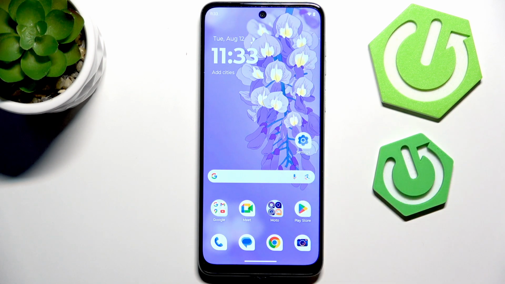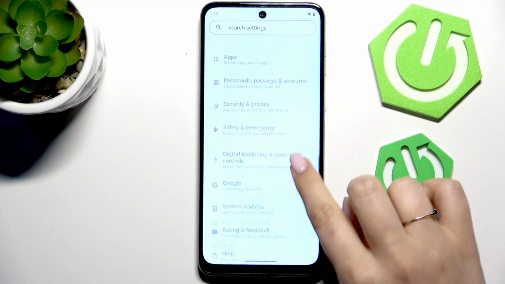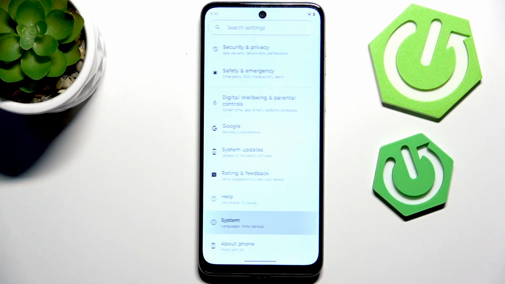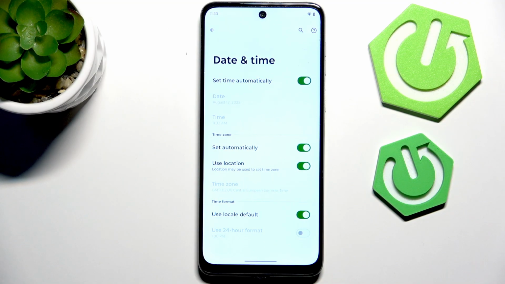So let's begin with opening the settings, and here we have to scroll down to the very bottom to find the option System. Then let's tap on Date and Time. And as you can see here, we've got some options which are currently inactive. It is because we are using the automatic time and the time zone.